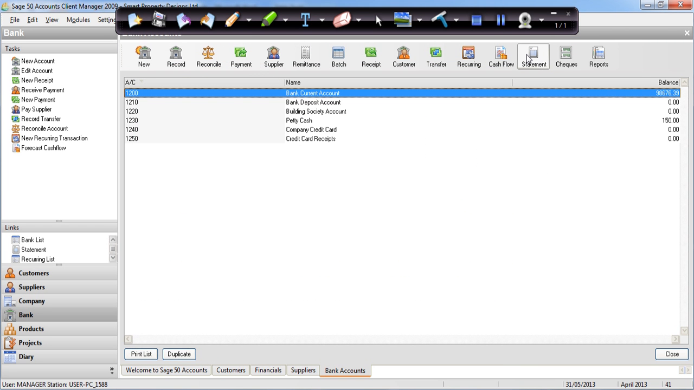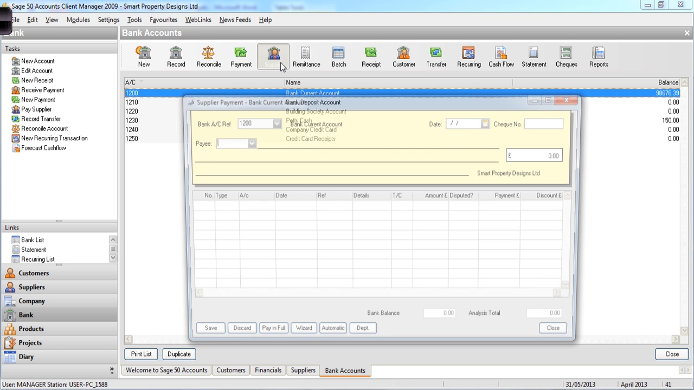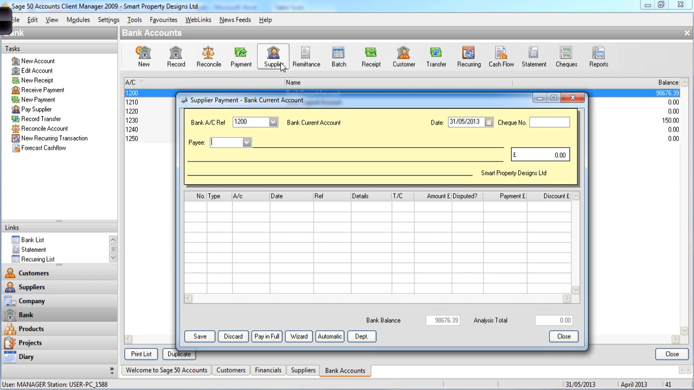Okay, so let's continue posting the rest of those payments, and then we'll look at printing out the reports.